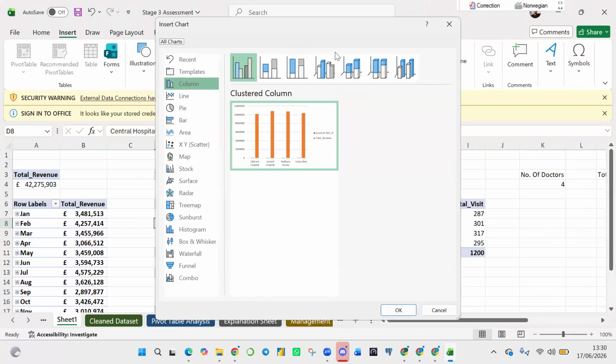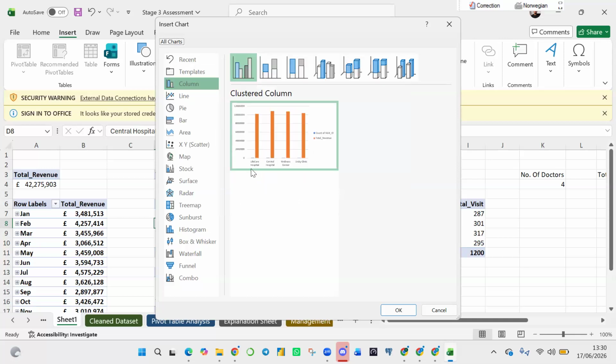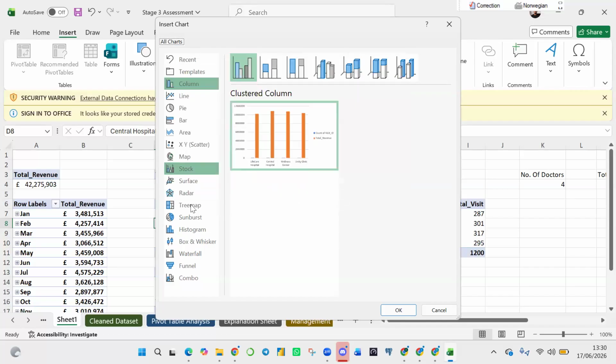What do we use for this? A column chart would be okay. Use column charts. This is how it looks. It doesn't make sense because there's a very big difference between the visit count and the total revenue. Okay, the total visits, and we need to rename that. There's a very big difference between the total visits and the total revenue.